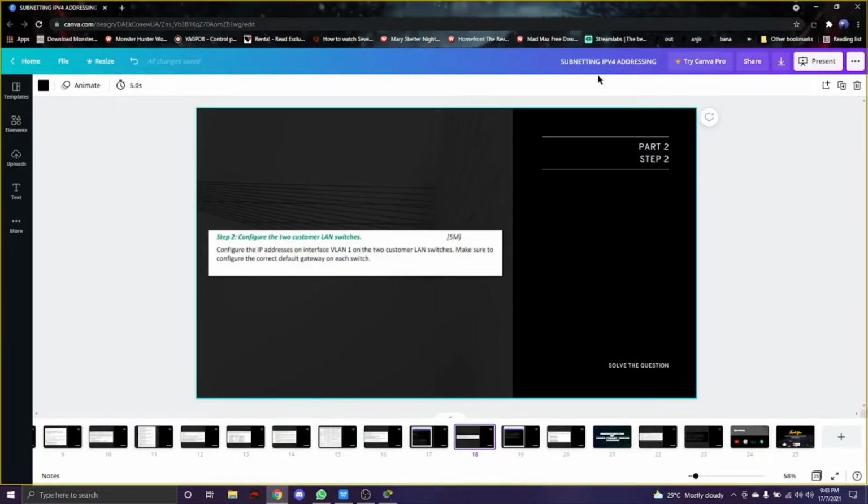Right now I'm going to explain to you part 2, step 2. Configure the two customer LAN switches. Configure the IP addresses on interface VLAN 1 on the two customer LAN switches. Make sure to configure the correct default gateway on each switch.